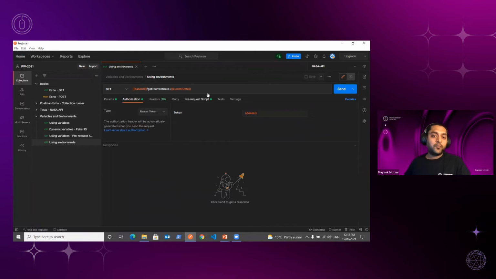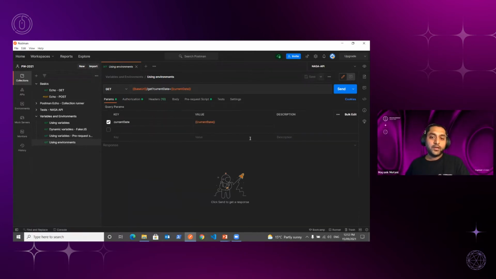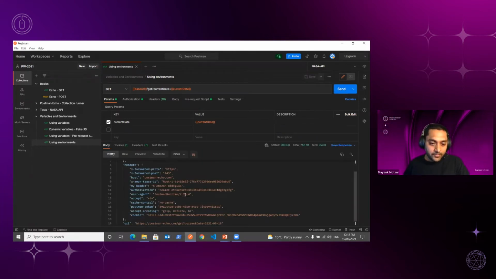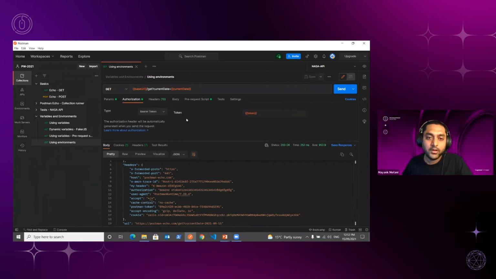So what we can also do with our environments is, let's submit this request and see what happens. As you can see, we've got a bearer token here. It says something like e-token, right? Let me actually go to my authorization section. For my authorization here, I'm using a bearer token and it's using a variable called token.